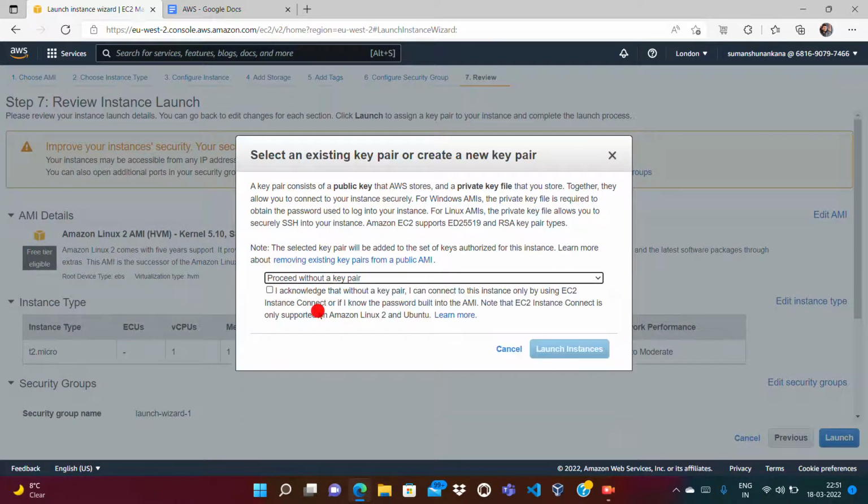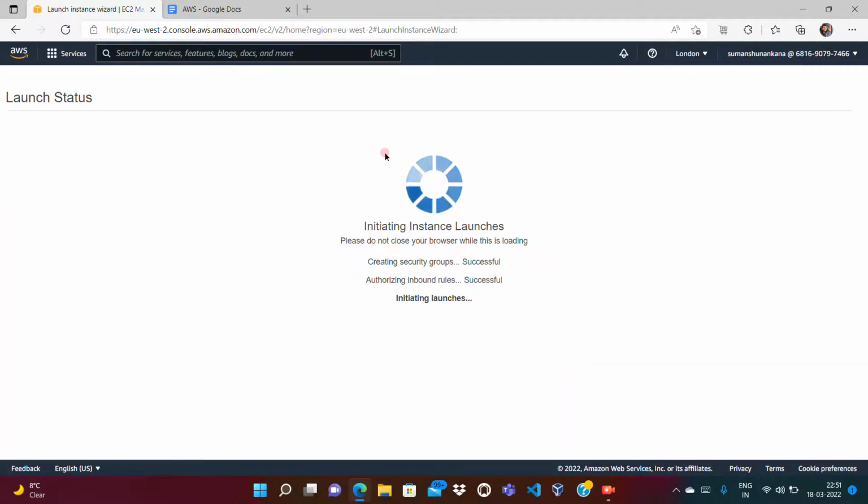Let's proceed without a key pair, though it is not a good practice, because this EC2 instance, if anyone knows the IP of my EC2 instance, anyone can log in. That's why we have to create the key pair. But for the time being, let's proceed without a key pair. Launch the instance.